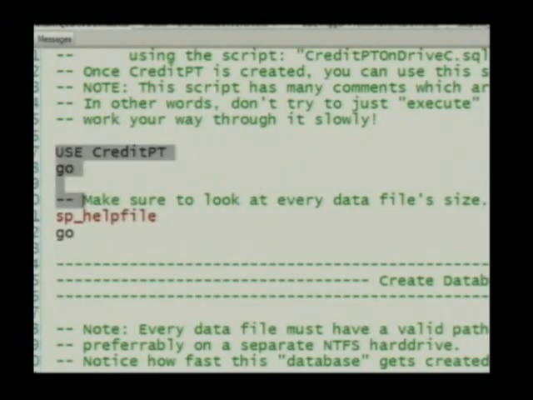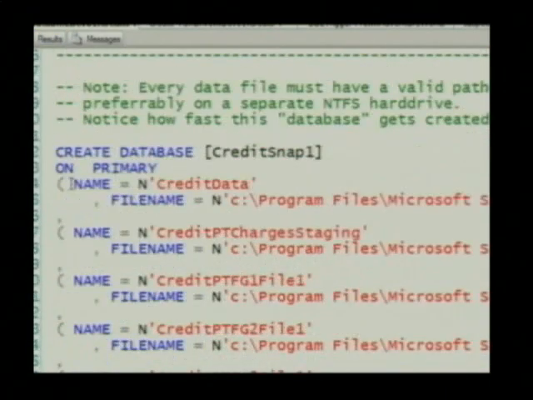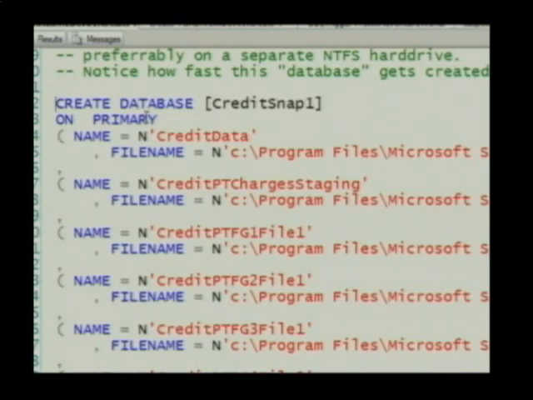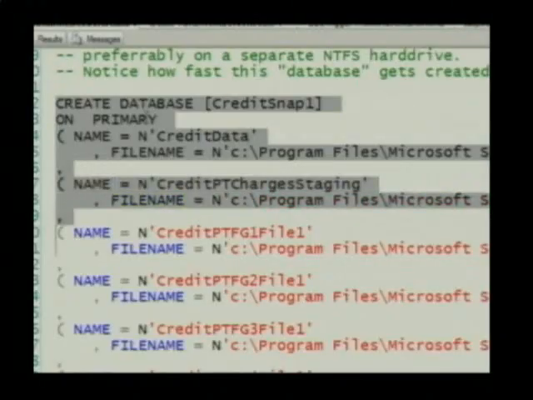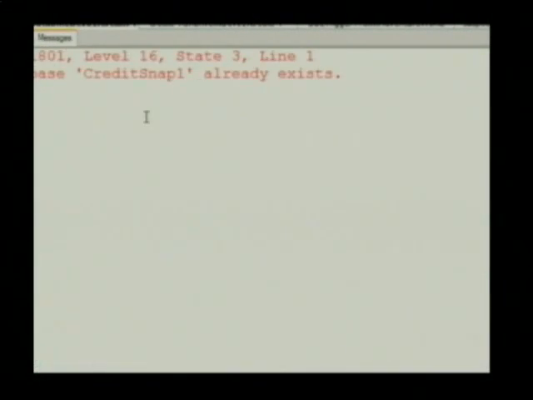the way that you create it, so I'm going to use credit PT, and let's just quickly see our files, just to remind you. We've got 4 files and a staging file. If I want to create a snapshot, again, just to remind you, we have to state every single data file. So every single data file, and I chose one that was a little bit more interesting than a 2-file database as well. So this is a database that has really 6 data files. So I state the location for each one of these data files. Oh, I already have one.